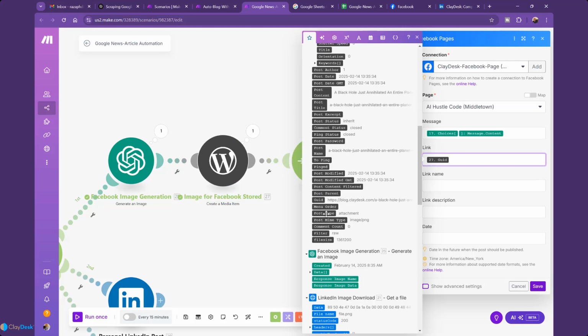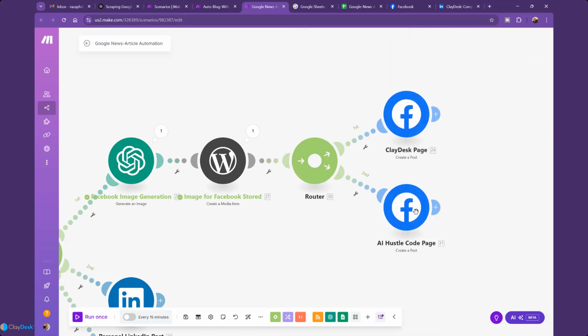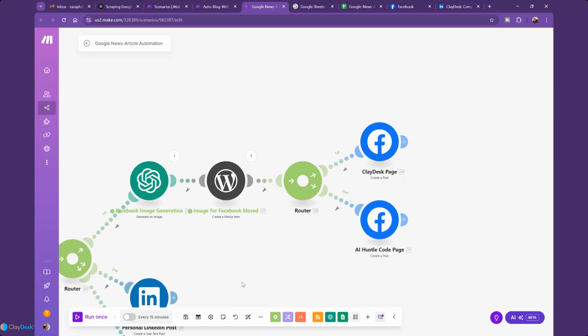And I scroll down, and this is the GUID, right? This is the ID for the image. Now it's a little funny because it doesn't say image, it just says GUID, so you know exactly where to pull this image from. All right, the same thing you do for, of course, the AI Hustle code page is exactly the same. Just clone this module and then attach it to the router.